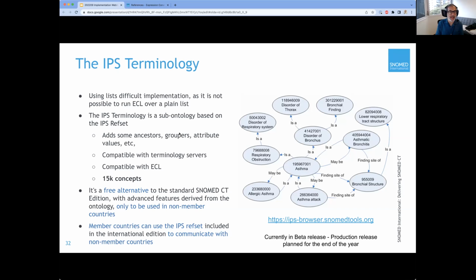Yes. So the IPS terminology is a free alternative to the standard SNOMED CT edition, the international or the extension, but contains all the new advanced features. The idea is that this IPS terminology will be used in non-member countries. The member countries will use their own extension or the international edition, and that will contain an updated IPS refset that will be equivalent to the IPS terminology. The IPS terminology is currently in beta. Yes, it's accessible as a browser that you can go and look at this small set of the terminology. But the idea is to release the production version of the IPS terminology by the end of the year.